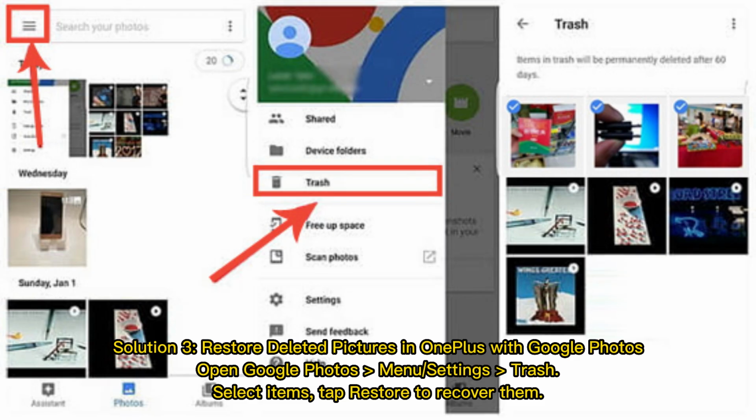Solution 3. Restore deleted pictures in OnePlus with Google Photos. Open the Google Photos menu or Settings, Trash. Select items. Tap Restore to recover them.